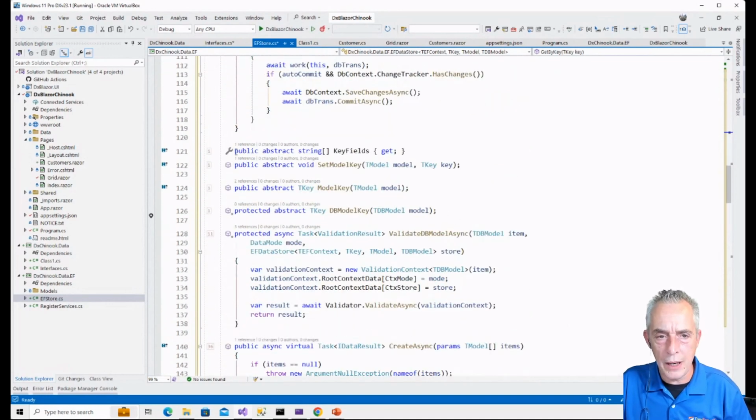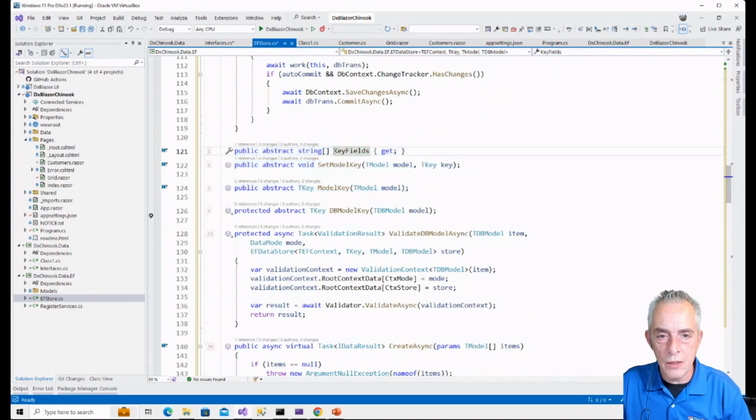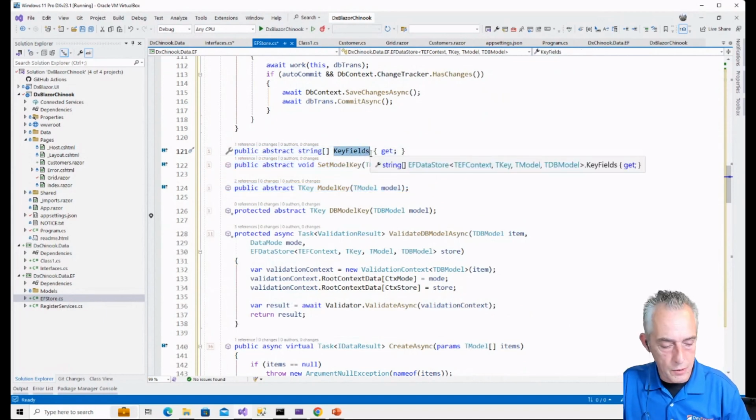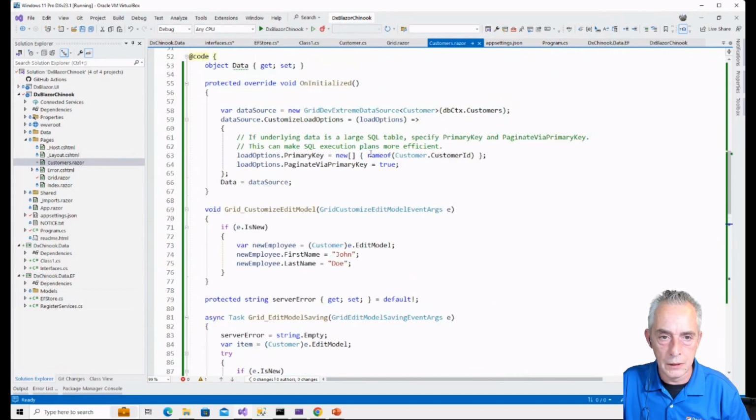Then there are a couple of abstract methods. They need to be implemented for every store, but these are only three things. One of them is these key fields, and you might have seen that here as well. Let me switch over here. That has to do with the primary key. So we can use the store primary keys if we want to use this functionality.